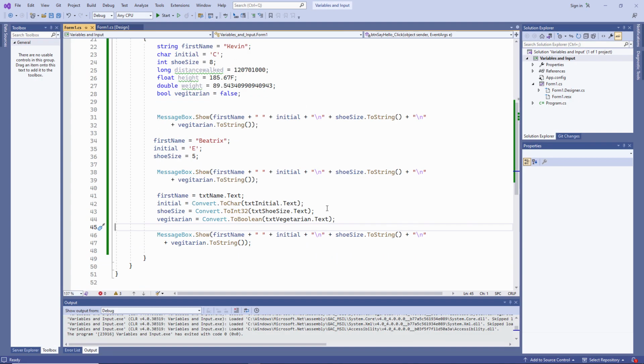Now you might be wondering, why did I bother to convert the shoe size into an integer only to have to convert it back to a string again when it comes to displaying it? Well, I might want the shoe size to be stored as an integer so I can do some calculations with it later on.